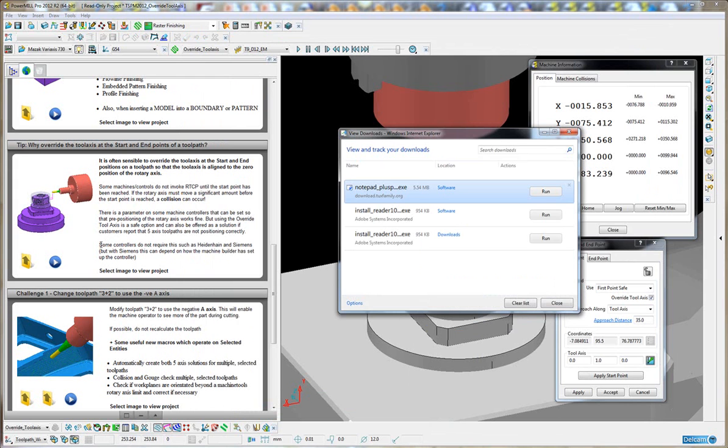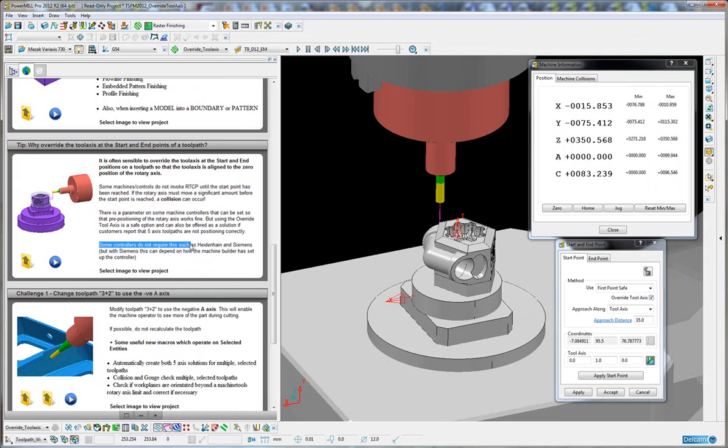So if you read the information on the HTML, you can see that some controllers do not require this, such as Heidenhain or Siemens. But with Siemens it can depend on how the machine builder has set up the controller. And we've certainly had this problem with Matsuuras in the past. So when working with machines like a Matsuura, you're best to override the tool axis and put a safe tool axis at the beginning and the end of the toolpath.